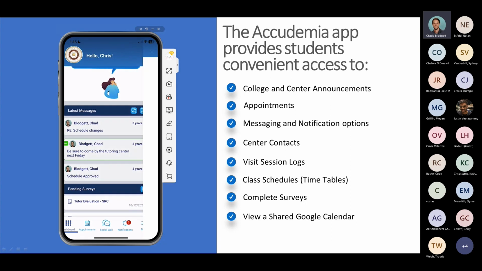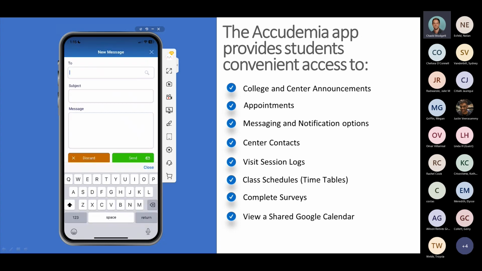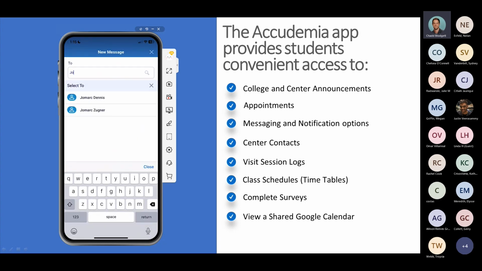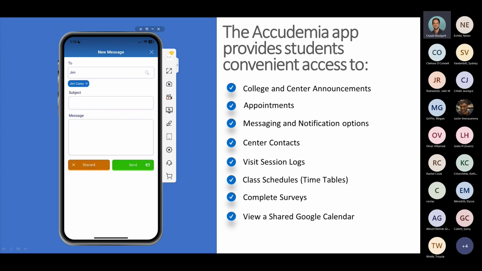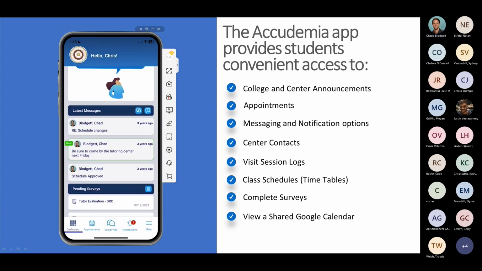And then last, I can actually write a totally new message. So I can say this message is going to go to Jim. I'm just going to send it to Jim here. Subject message, and I'm able to send right through the app. And in a little bit, we're going to go over notifications. So every time I receive a message, I'm actually going to get a notification that a new message has been received.